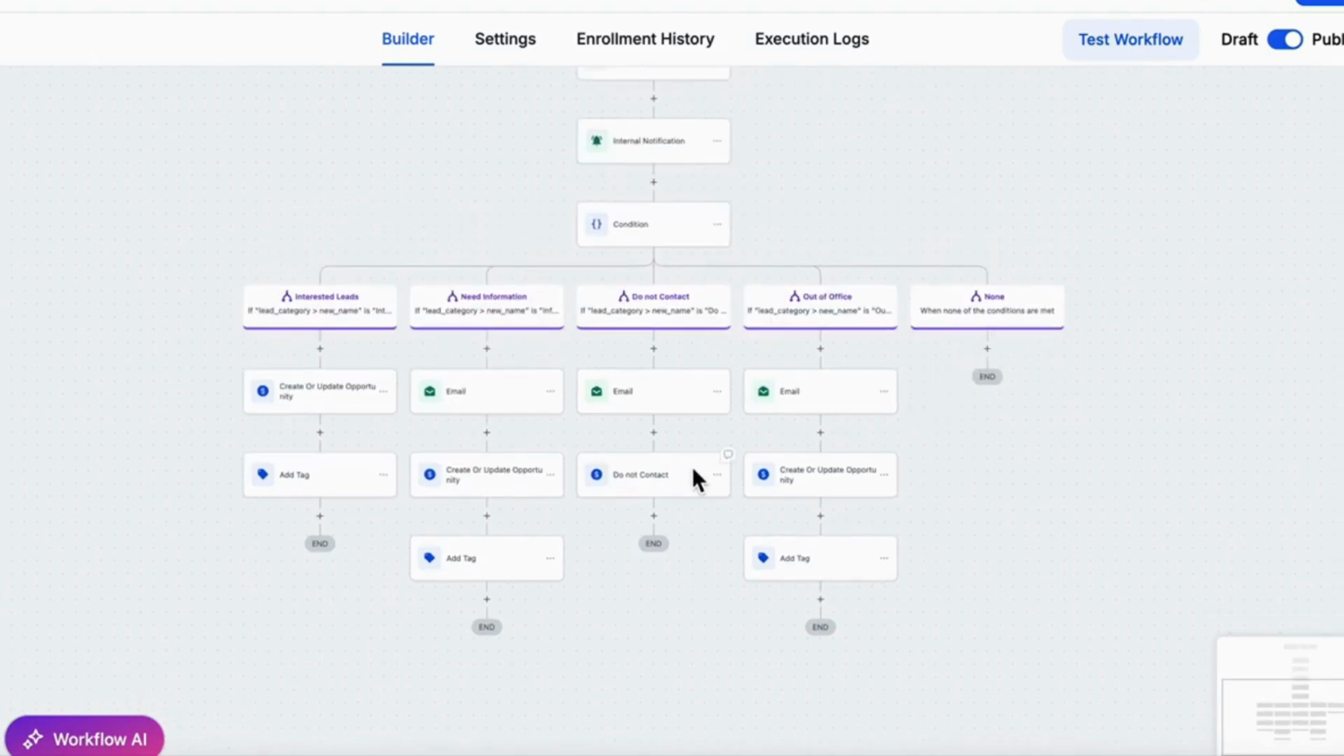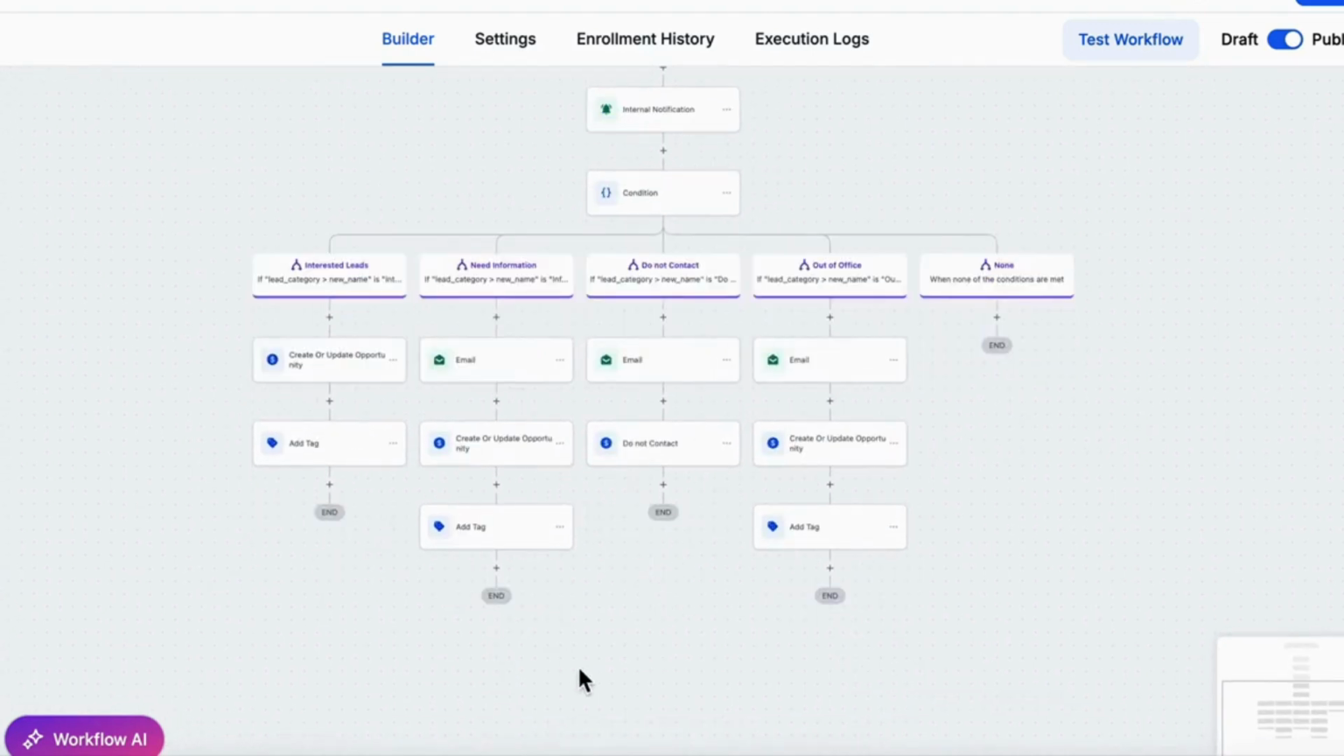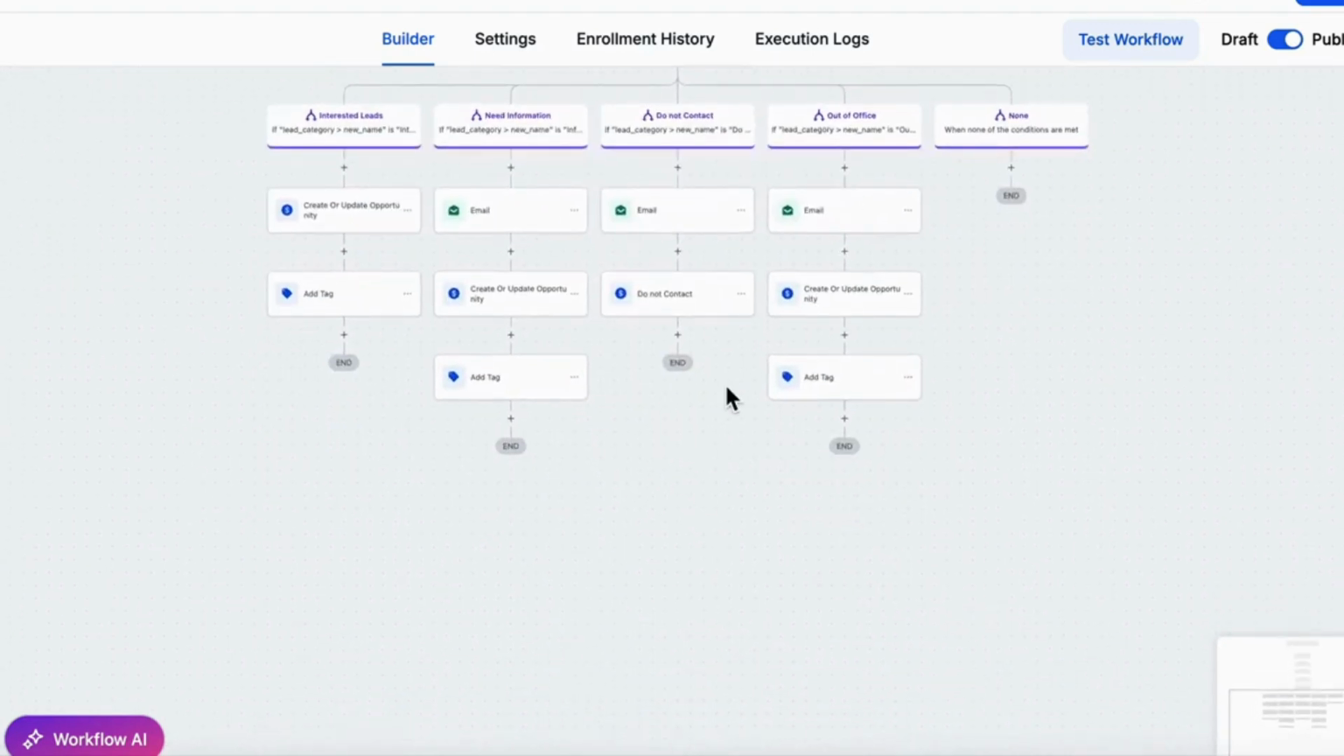So that is the thing I really want to share with you. This is really easy to handle, and then we go further with this workflow, and we don't need to create a lot of workflows this way.